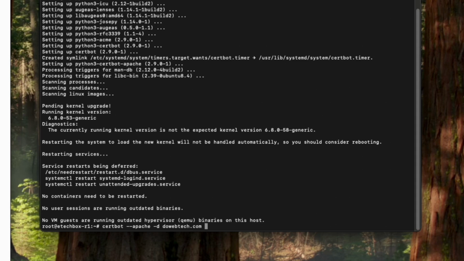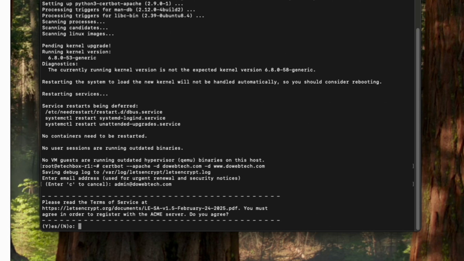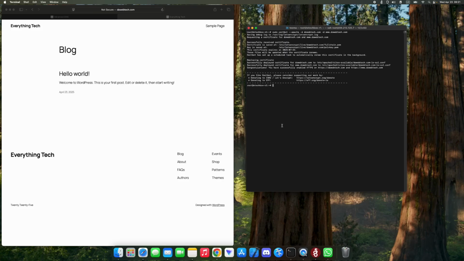dowebtech.com, and then with www, just like this, and then hit enter, and then enter an email for renewal. Read the terms, and then we are going to agree with yes. And you can see the certificate has been successfully generated.